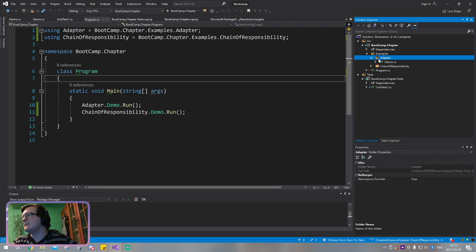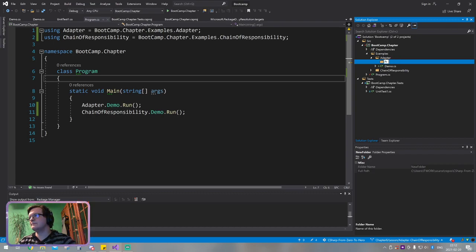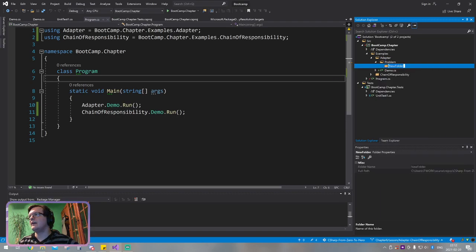So let's start from a problem. And I will create two variations of a problem. First one, imagine that you have an ugly, well, not ugly, but third-party API that needs to have your own interface. That's the problem.